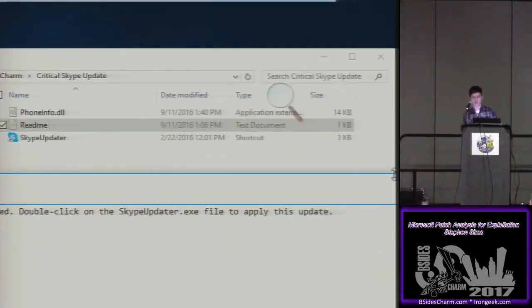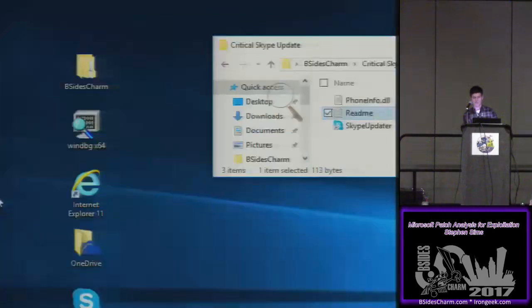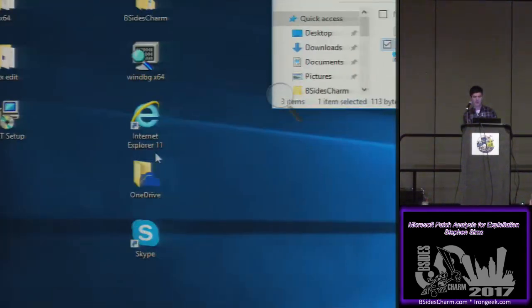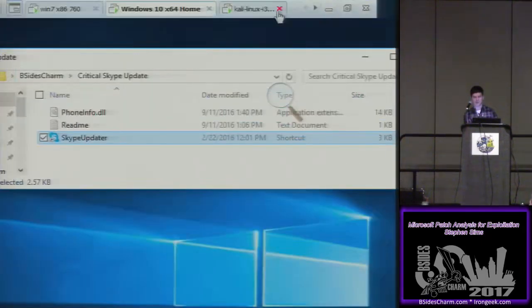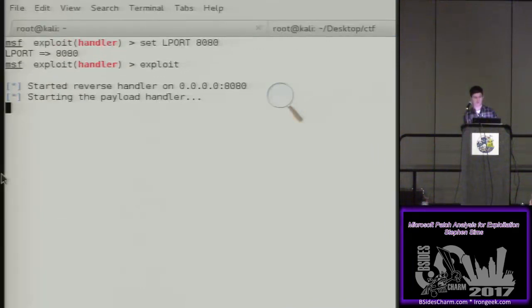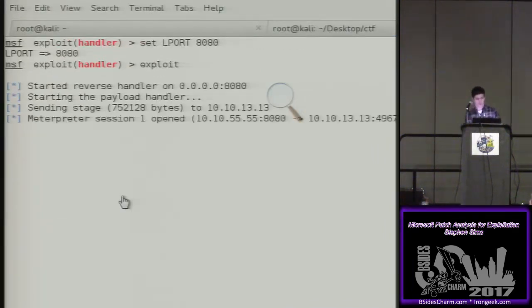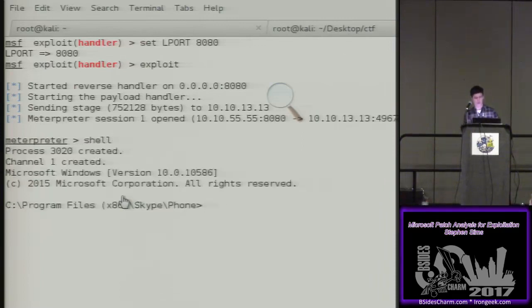Double click on it, please. And then as you can see over here, I've got OneDrive, IE11, and Skype. Those were the three that were involved in this bug. So I'll just double click on Skype Updater, and we'll go back over to the attacker system, and we hope that something appears. And there it is.